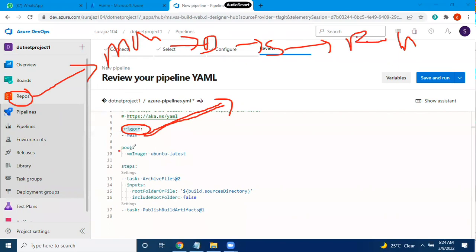Next, pool means agent pool. What kind of image should be required in order to execute your code? I am asking for the VM image type, Ubuntu latest. Why? It is free. Ubuntu latest is free. This is HTML. Tomorrow, if you choose ASP.NET, again, here you will get Windows Server 2019 or 2022.